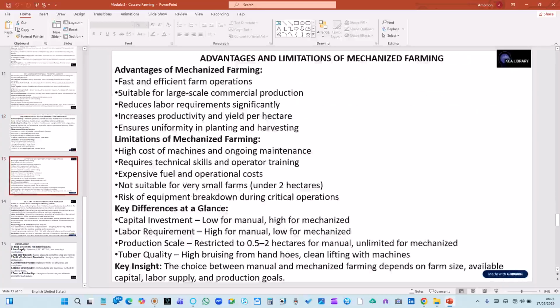Now let us look at the advantages and disadvantages of mechanized farming. The advantages of mechanized farming include: it is fast and efficient, it is suitable for large-scale commercial production, it reduces labor requirements significantly, it increases productivity and yield per hectare, and it ensures uniformity in planting and harvesting.